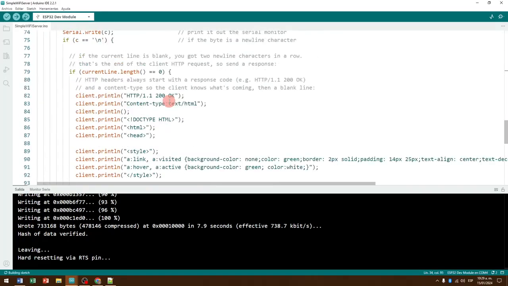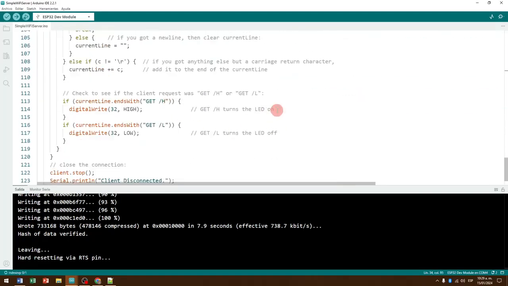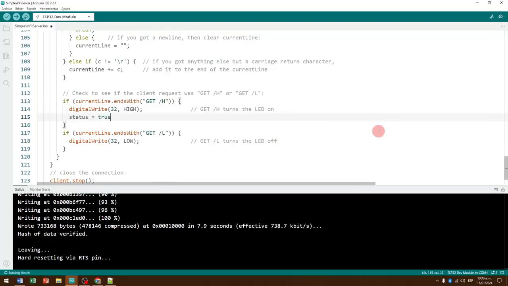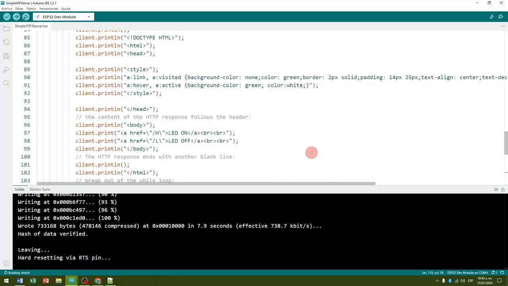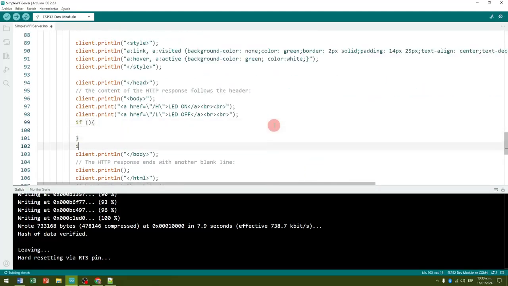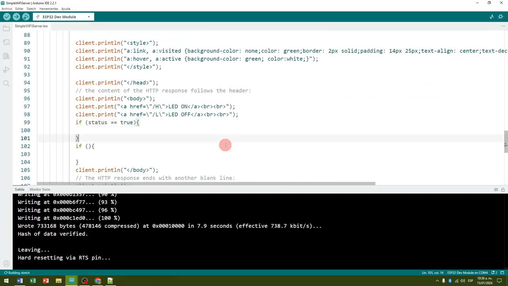We go to the part of the code where we write the states of the LED, and we set the status variable a true value, if the LED is on, and false, if it is off. Then we go to the body of our HTML code, and with 2 control structures of the if type, we evaluate the value of this status variable. If it is true, we send our client a title text, status ON, and if it is false, we send our client a text, status OFF.